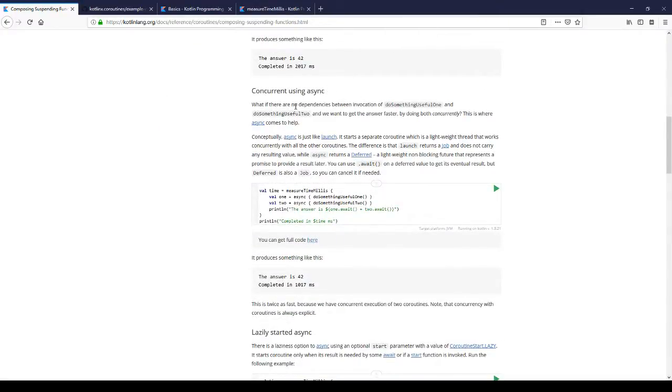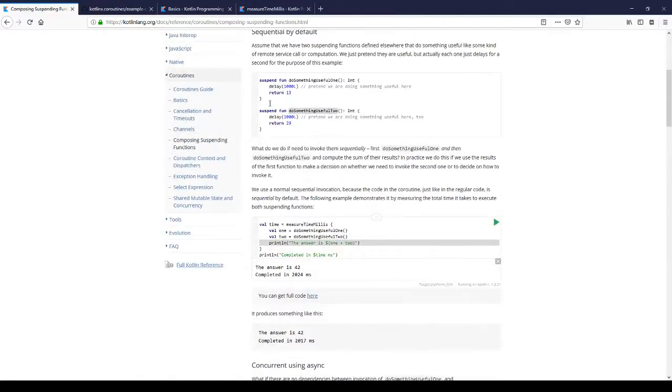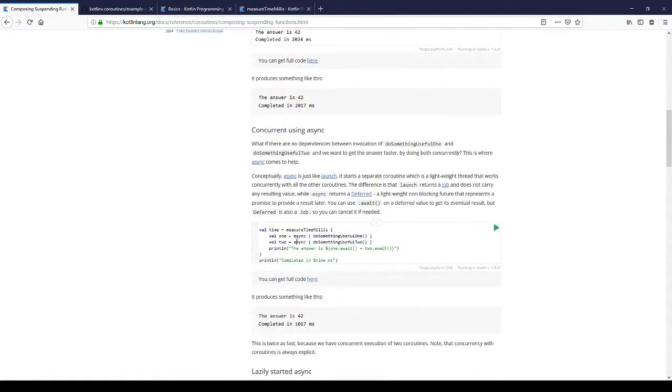Concurrent using async. What if there are no dependencies between invocation of do something useful 1 and do something useful 2, and we want to get the answer faster by doing both concurrently? Well, this is where async comes in. And if we wrap the suspend functions with an async, we can do something like, oh, there's a way.